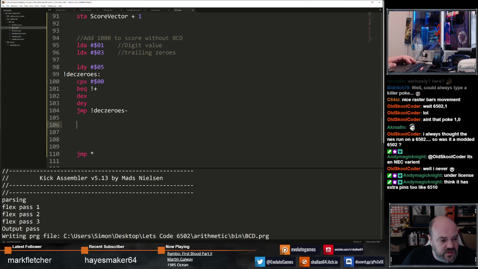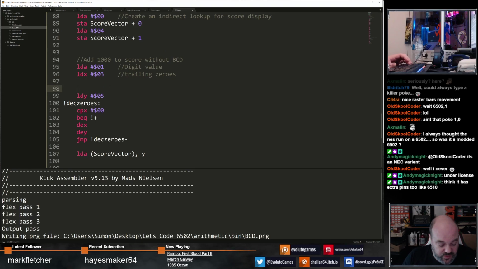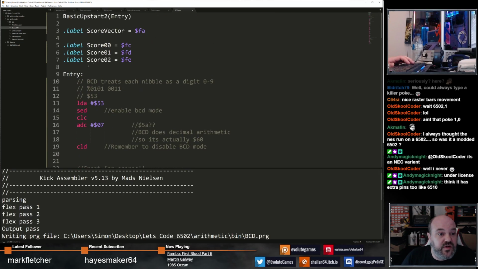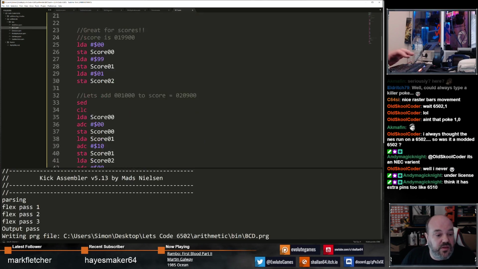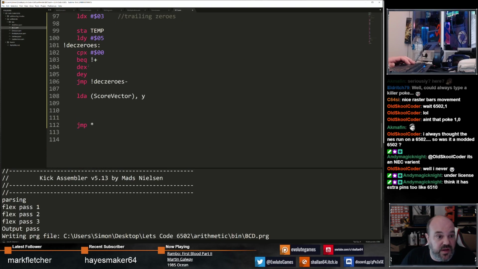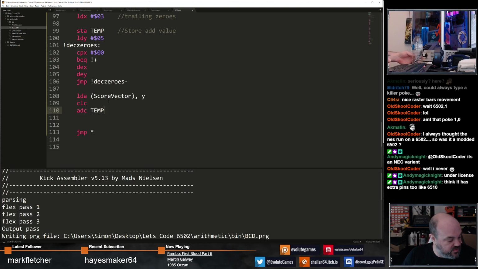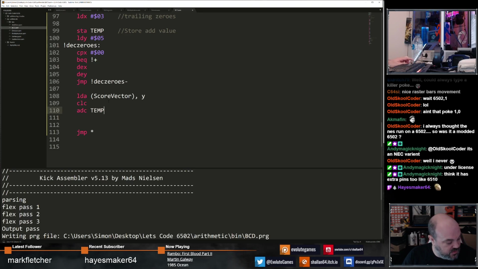Then what you need to do is load a value in our score vector, comma y. We will store the digit value that we want to add. We'll put that in temp, which I believe we've got set up. No, we haven't, so let's just create a temp up here. The reason we need to store it is because we're going to use the accumulator in various places here, so we're going to store it, and then we add that value like so. Just check that's nothing important. It's not, that's fine. Cool.